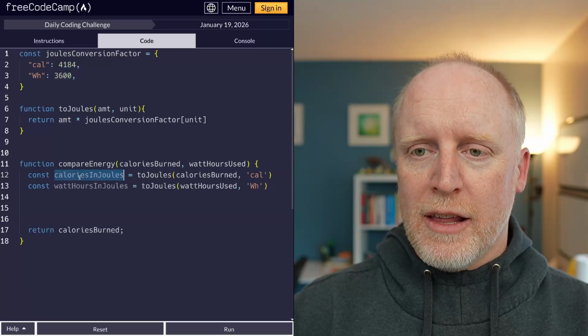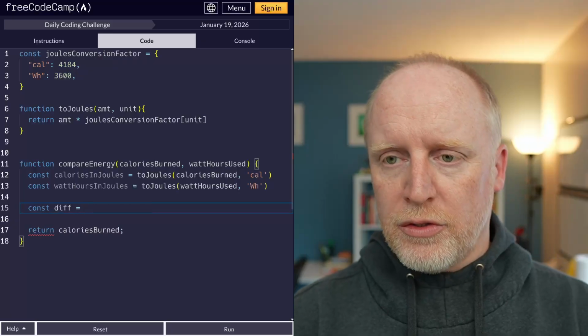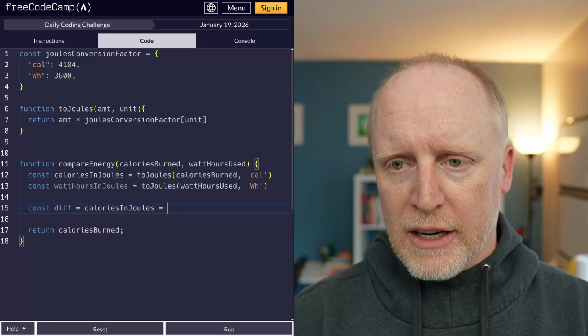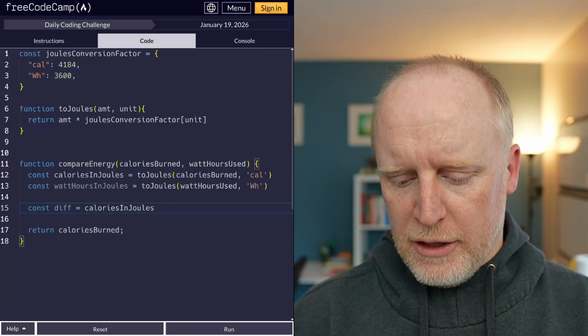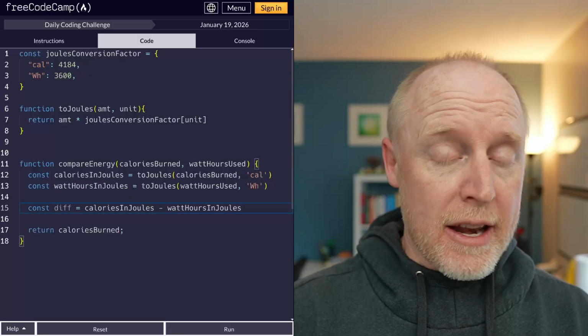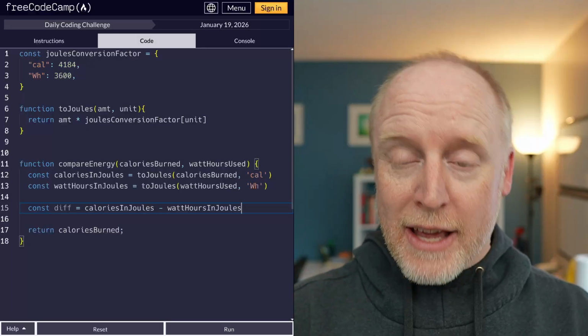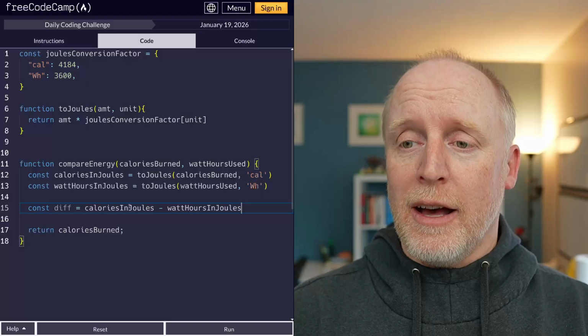We're going to take this const diff equals calories in joules minus watt hours in joules, okay? Minus, let's do it right. Brilliant. And that's going to give us a negative, a positive, or a zero. Okay, negative, positive, or zero, based on what we're doing.